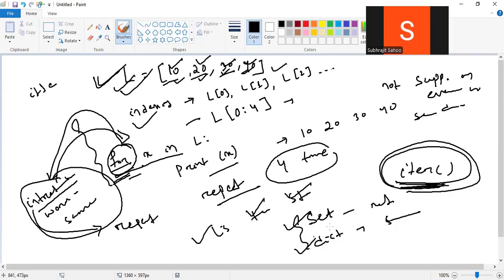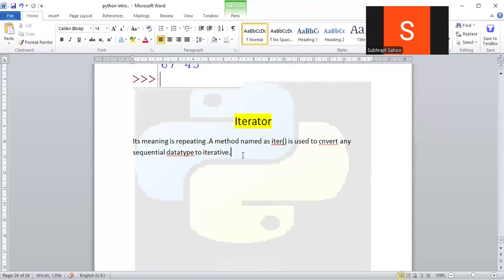The iterative concept. So observe here, I will convert a sequential data type to iterative type. Example: suppose a list having data 10, 20, 30. Now the 3 elements are there. Now I will convert this list to iterative type. Then only I can access the elements one by one from this list, I mean 10, then 20, then 30, right?